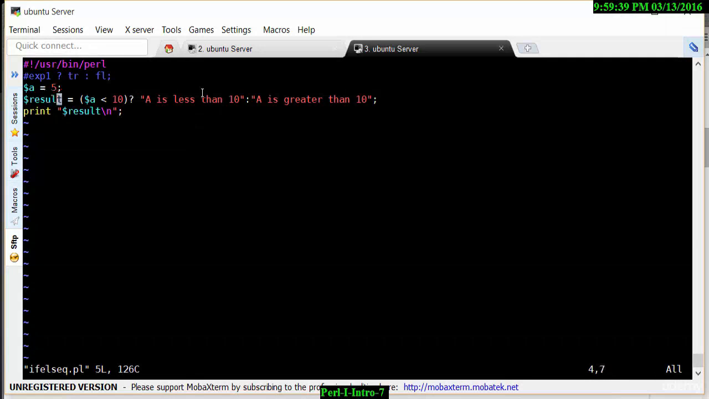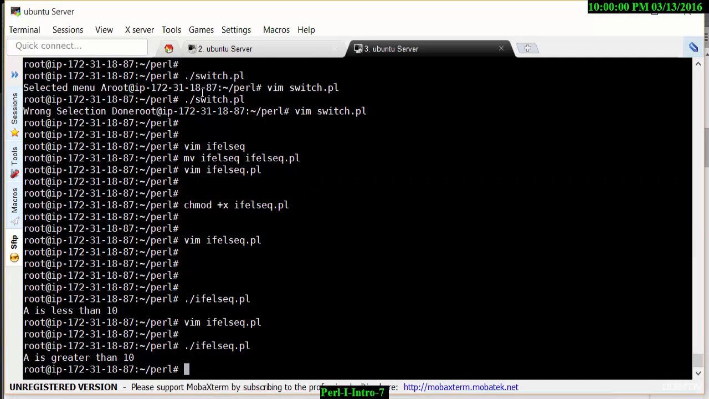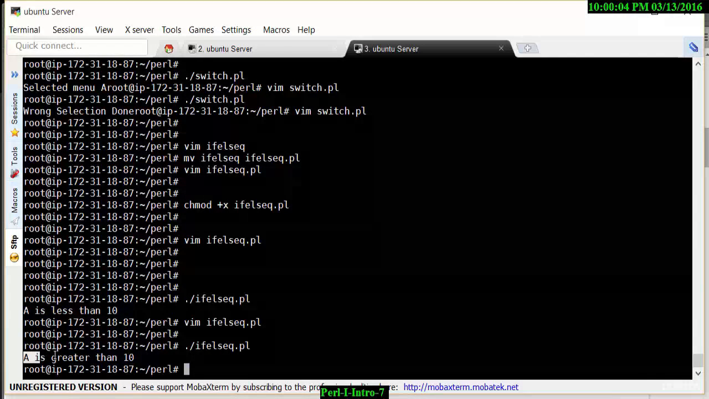Now if we change a to 15, we can go ahead and check whether it is showing the less than 10 or greater than 10. We looked at a equals 5, and that's why we got the first part of the condition met. So having it as 15 should make the second part of that statement print. So let's have a look at this. A is greater than 10.